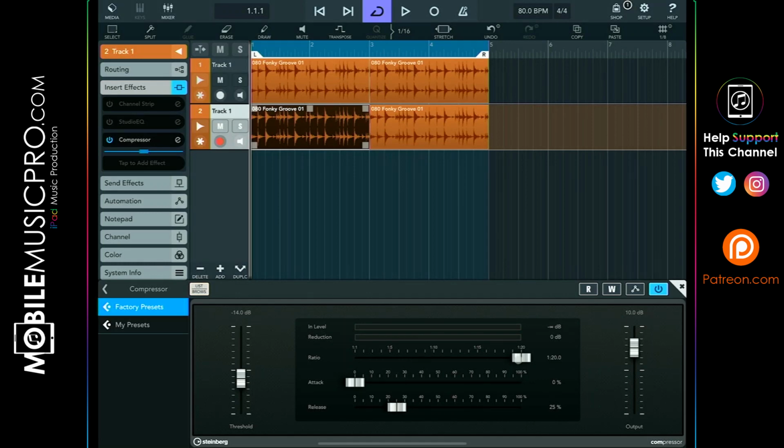Alright, so now we have our ratio set all the way to the right at 20:1, with our attack at 0 and our release around 25%. And let's adjust our threshold a little bit. We'll pull that down a little bit again so we can grab as many transients as we can. And now we should have a really squashed sound.